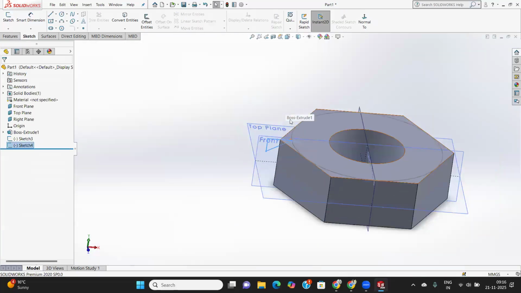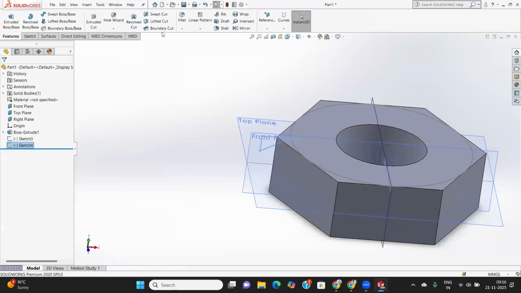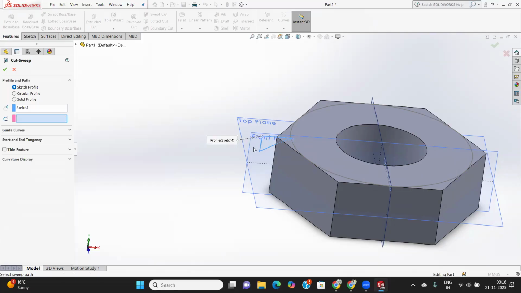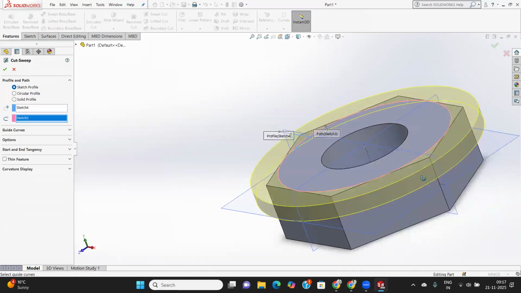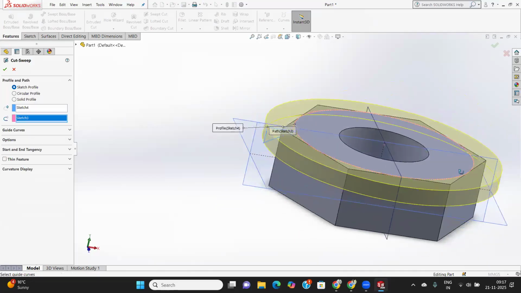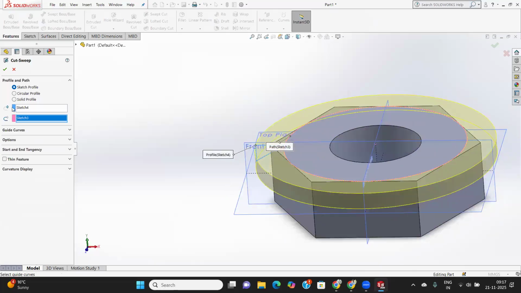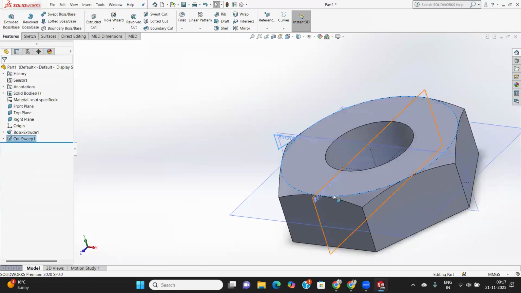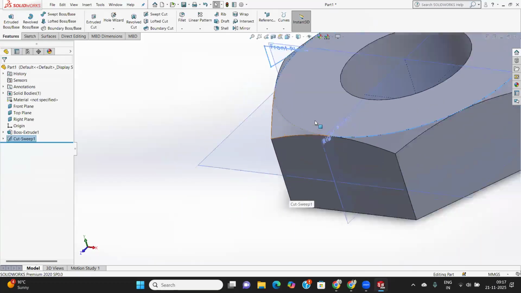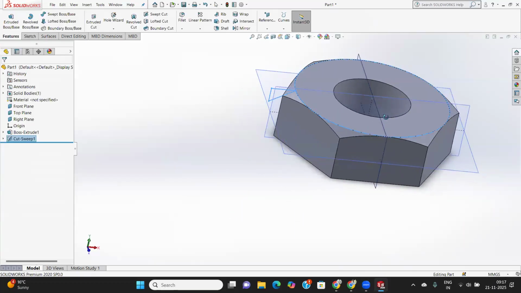Then come to this portion, go to the feature and select your strip cut. Click on the strip cut. This is your profile selected. Next is your path. Select your path, this is your path right here. This one is marked here. Once you do this, you don't need to do anything else right here. Then click on this portion, and after that this portion will be made. Is that clear? Yeah, clear.